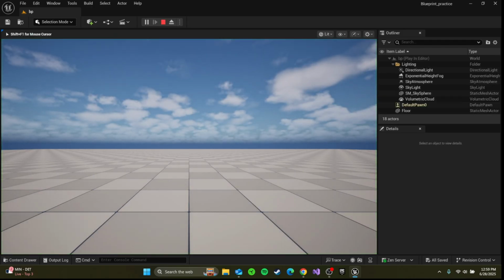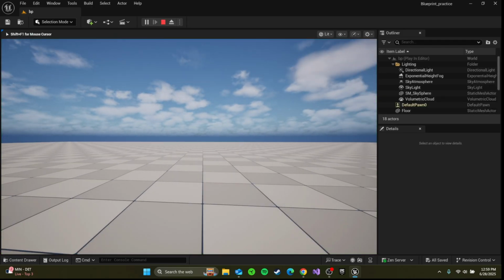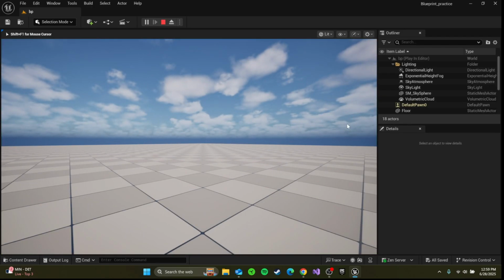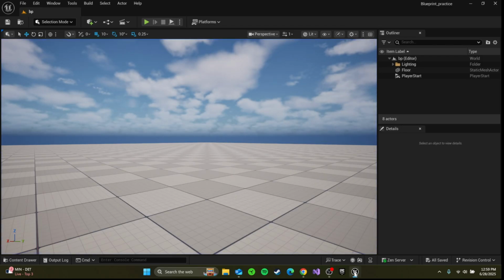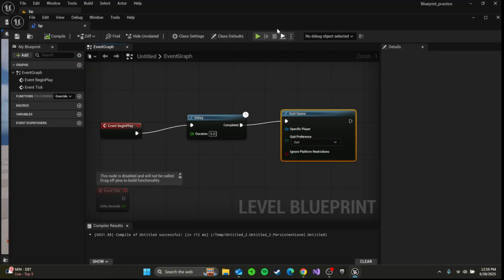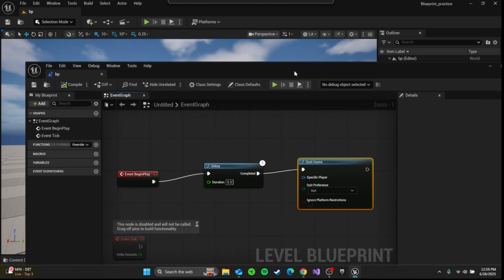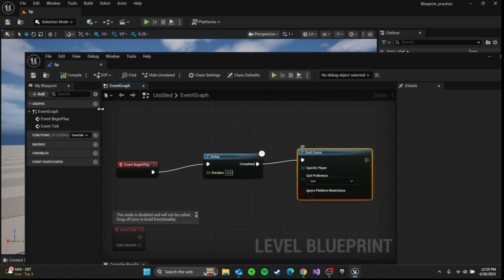My game starts. 1, 2, 3, 4, 5. Boom. It quit automatically. That is what we wanna see happening for our example. So make sure yours is also quitting after 5 or so seconds.